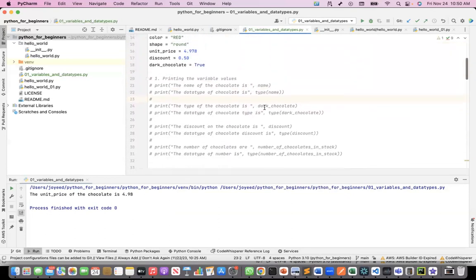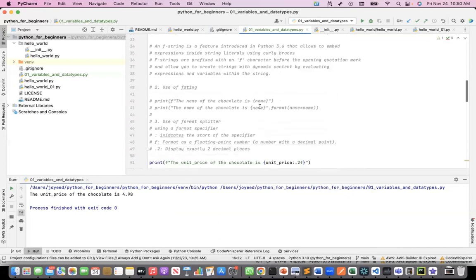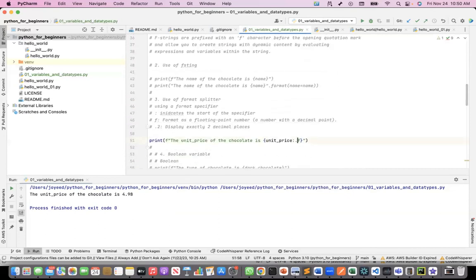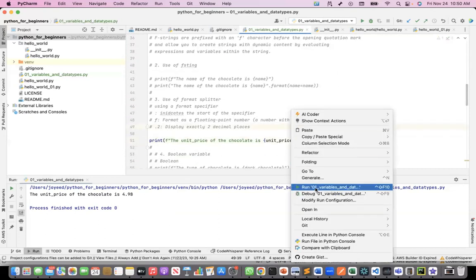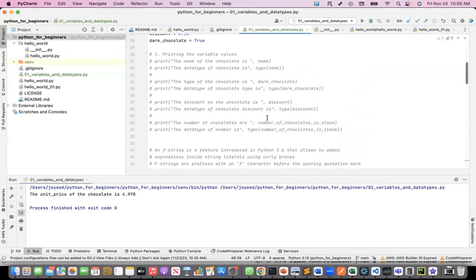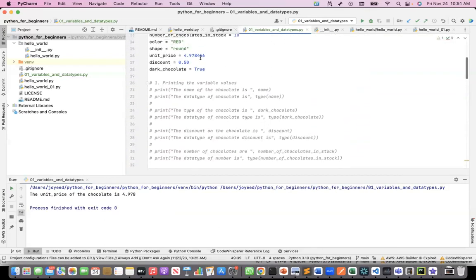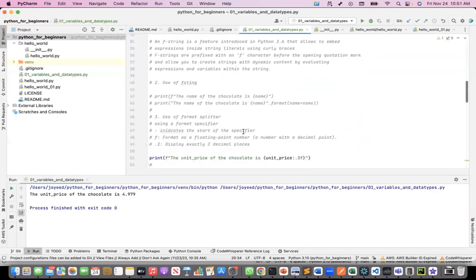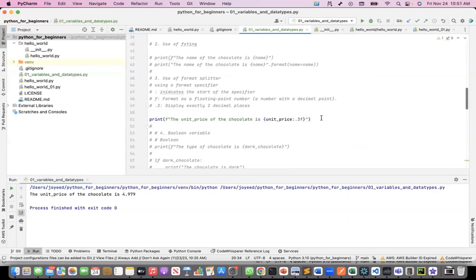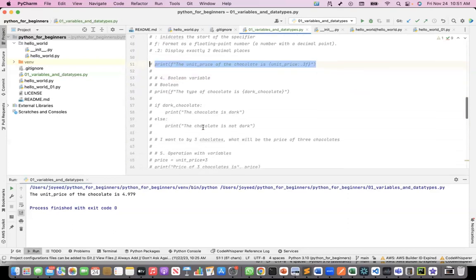So if I do, let's say it is 8456, right? And I do 3 decimal places, right? So it is 4.978, right? If it is 6, it should make it 4.979. It will round it to the next, right? So that is the purpose of the format specifier. So we looked at format specifier. Then let's look at the Boolean.